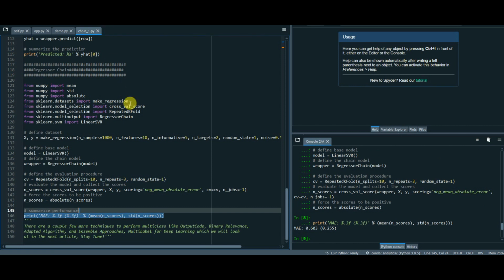So we have our commonly used methods, ways to perform multi-label classification, as well as regression modeling techniques. There are a couple more techniques to perform multi-class, like output code, binary relevance, adapted algorithm, and ensemble approaches. Multi-label for deep learning, which we will look into in the next article. So stay tuned.